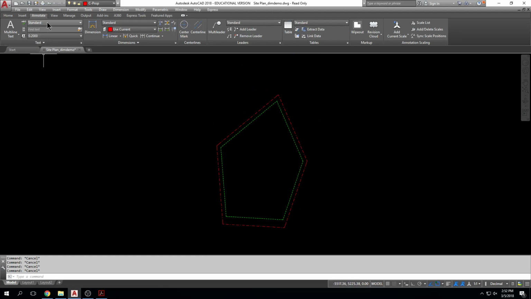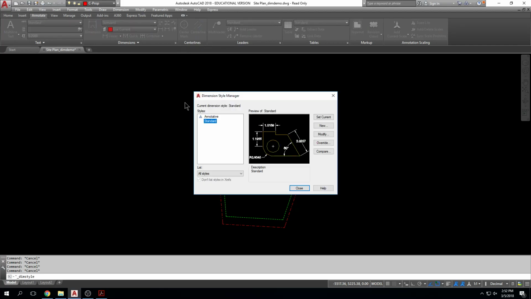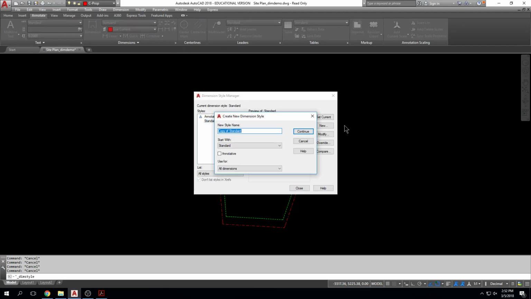Okay, so I'm going to come up here to my dimension tool palette, which is under the annotate tab. I have a standard dimension style created here, and what I'd like to do is create a new dimension style. So I click on this little flyout, click on new, and I'm going to call this site dimension. I'm going to make it annotative.